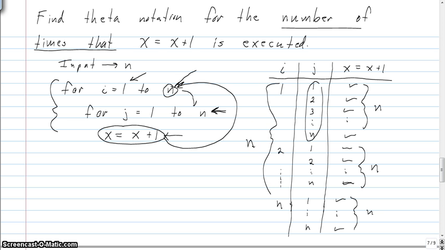The i loop incremented n times. And so you can see that for each of these n times, the j executed n times. So our function would simply be n squared.